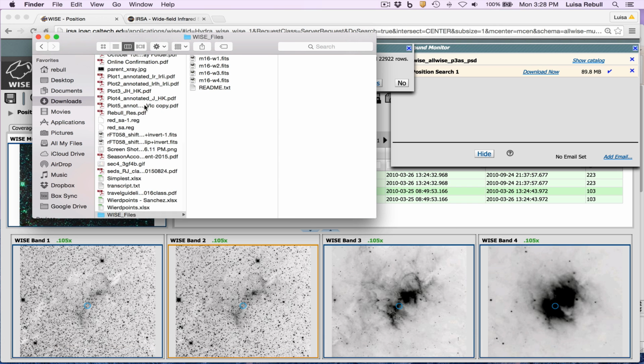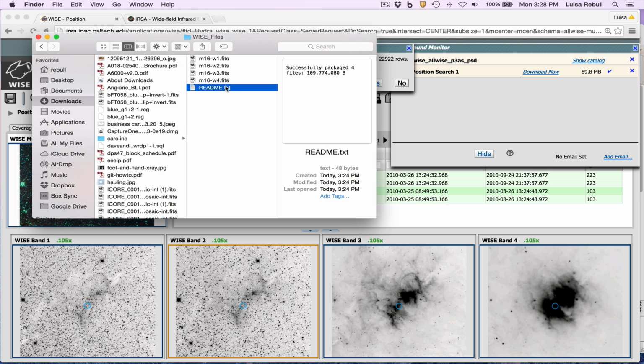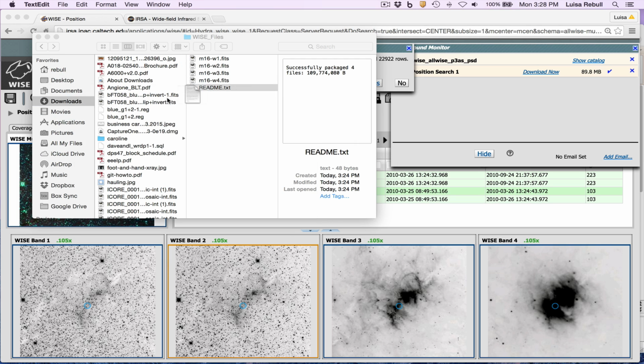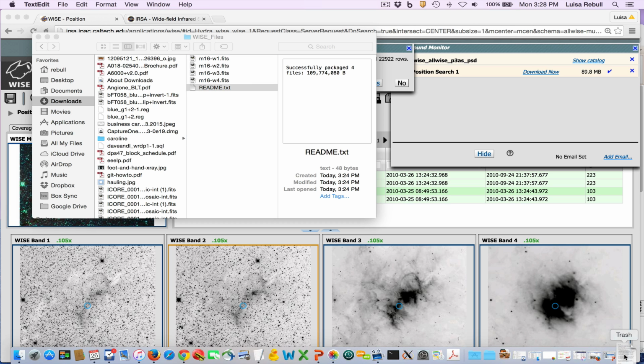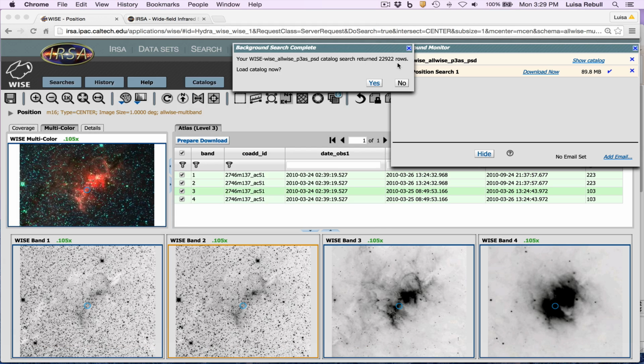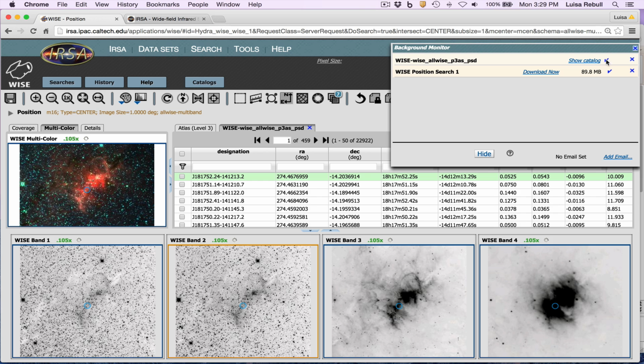So now I have the FITS files for M16, and this README file is just a diagnostic. It's letting you know that it did succeed. So you can also throw that out. So we've got the 4 WISE files. Over here, it looks like it's completed. It found 23,000 rows in the catalog. So let's load that catalog.